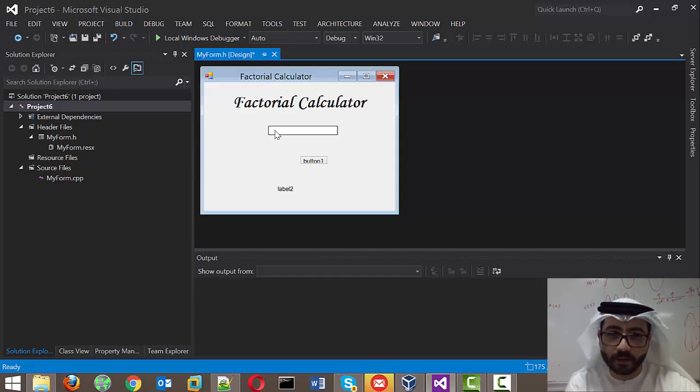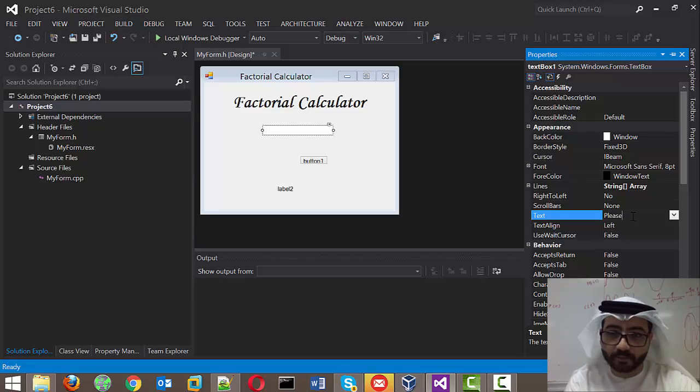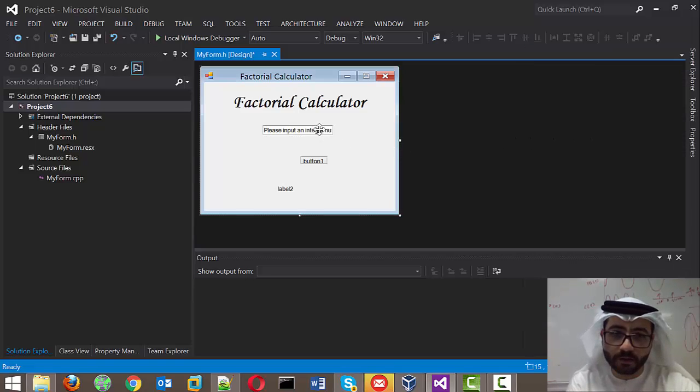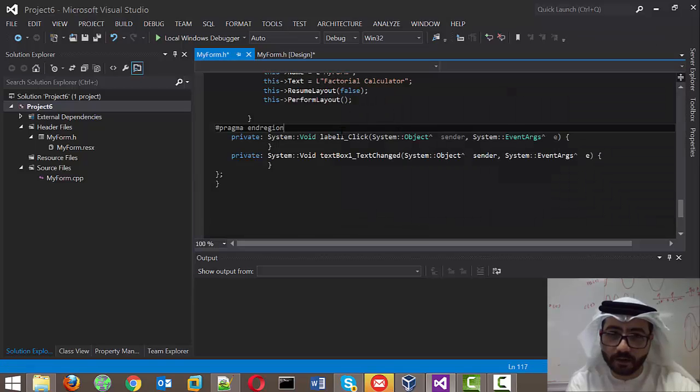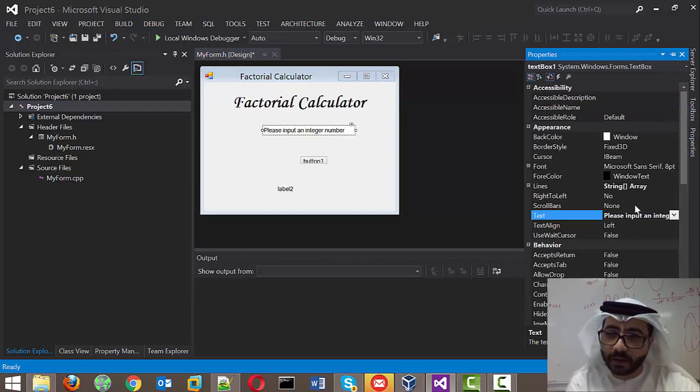This is the text box that we will be using for the input. I'll write inside it: Please input an integer number. Even this one, I can make it on the middle, just like a formatting from properties. I'll go to text align, and right now just take it to the center.